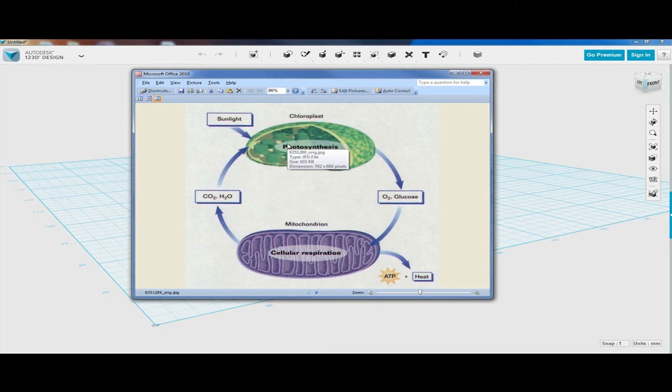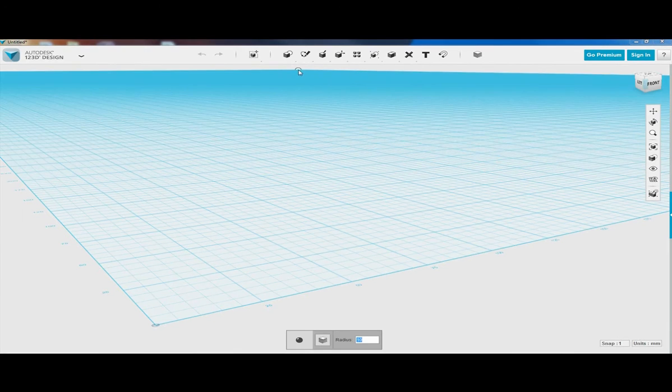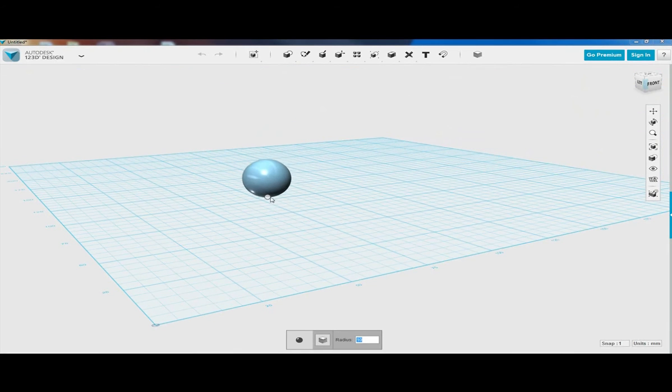Alright, so we're going to start with the chloroplast. So let's start with a sphere. Let's come up here to the primitives option, click there, and let's select a sphere. Now go ahead and place your sphere here on the plane.